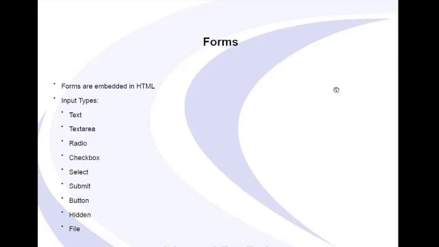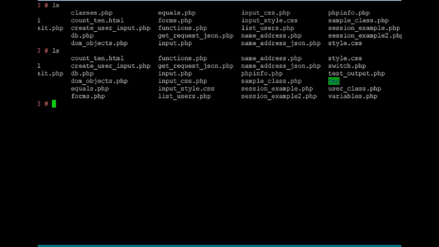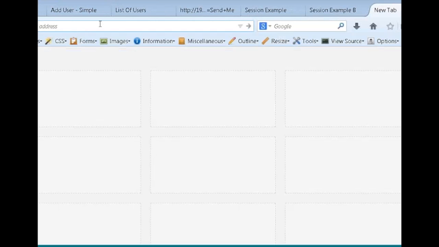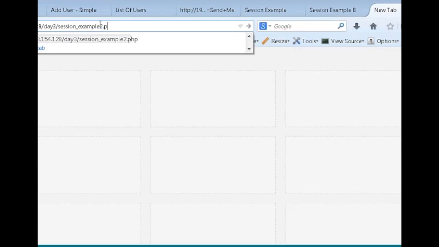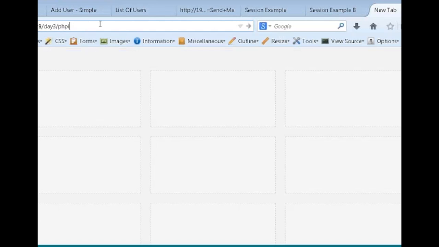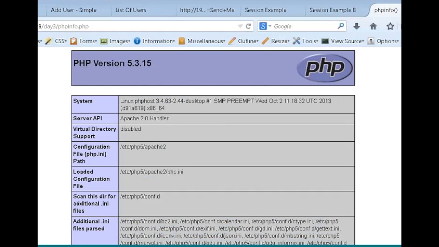So I'm going to go into a couple of demos here. The first one is just a simple piece that I want to show, which I mentioned at the beginning of the first session, and it's PHP info. This is phpinfo, a single command. When it is called, this will give you all the information of your PHP system.